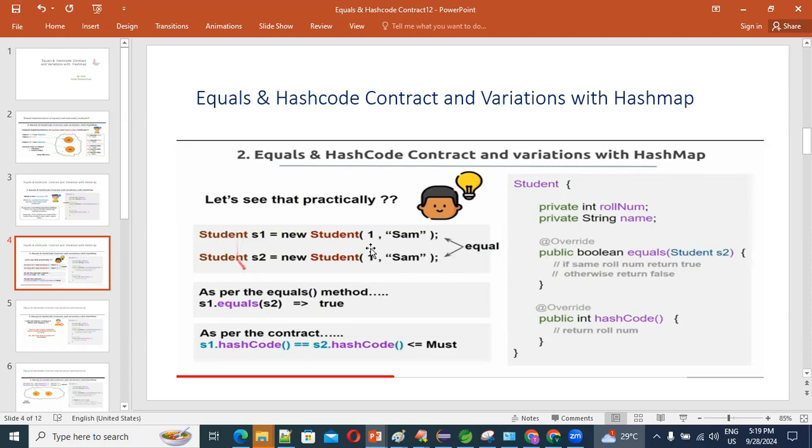It doesn't matter if these objects are pointing to the same object in memory or a different object in memory. What matters now is the roll number. If the roll number is the same for both s1 and s2, that means they are equal objects. So now we can see with these two objects, s1 and s2, what we have here.